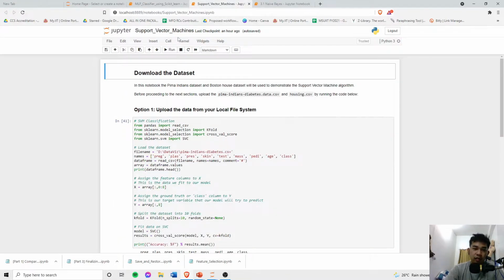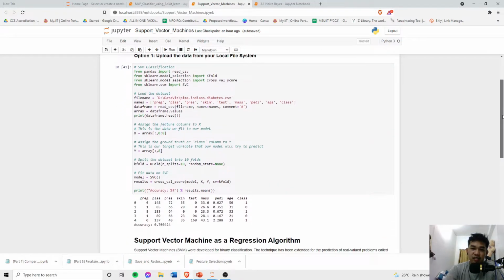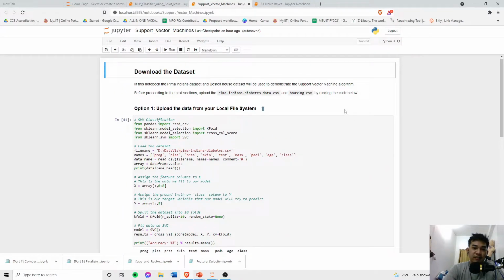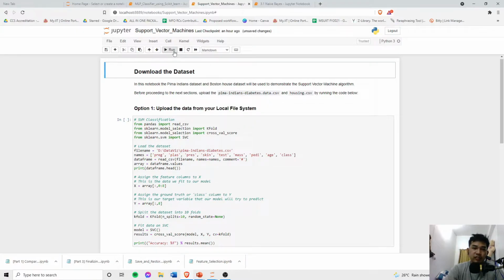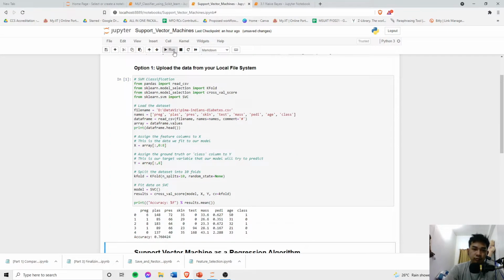Okay, so let's try here. For this example, I use the Pima Indian diabetes dataset. Basically, this is a classification dataset. Okay, so let's try. Using SVM with the Pima Indian diabetes dataset, it yielded a mean value of 0.76.